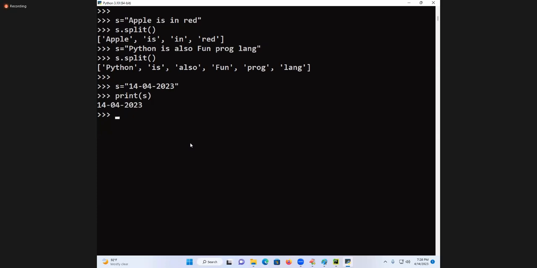S dot split. You need to pass the splitter here, the splitting parameter. What is the splitting parameter here? Hyphen. So the split function will split the data of S based on the delimiter which you are passing. What is the delimiter here? Hyphen. See the answer, students: 14, 04 and this one. Are you following?